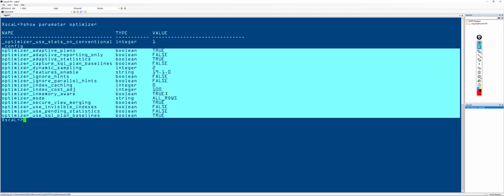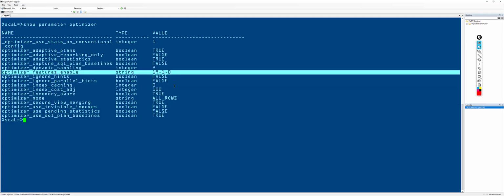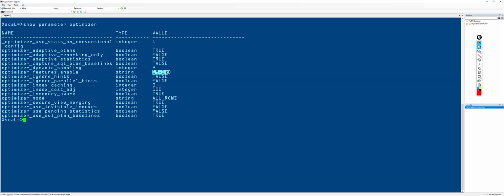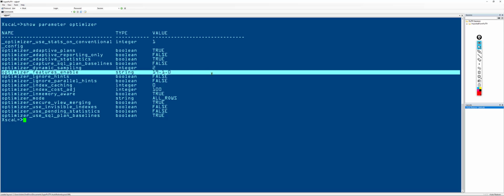For example, here we have optimizer features enable as 19.1.0. I can give the 12c version as well in this parameter. Here the 19c version is there. If I give the 12c version in the hint, then this particular setting will be ignored. The optimizer will not see this parameter, only for that particular SQL. It is not for every SQL. Whatever SQL I am executing, only for that particular SQL, if I am giving a hint, that setting will be ignored.